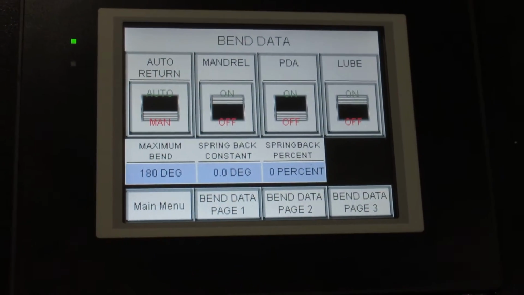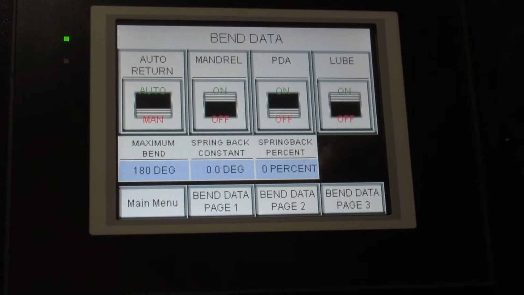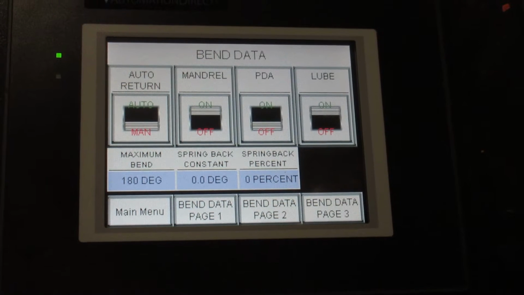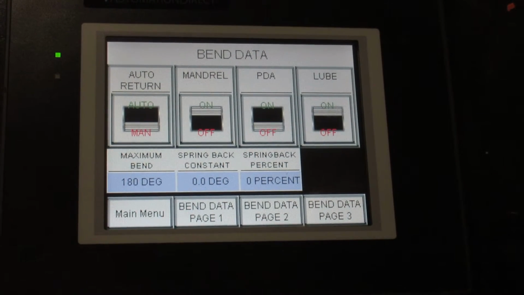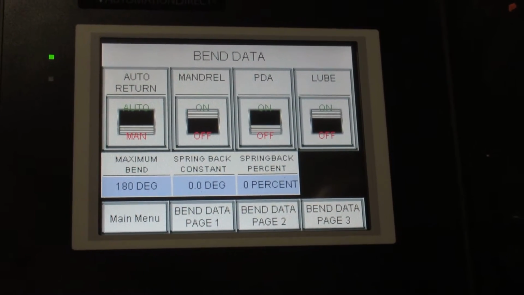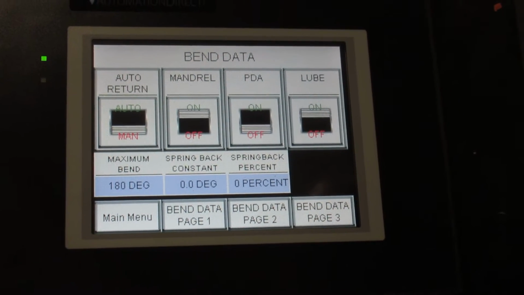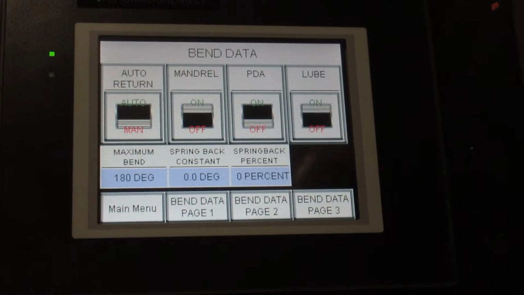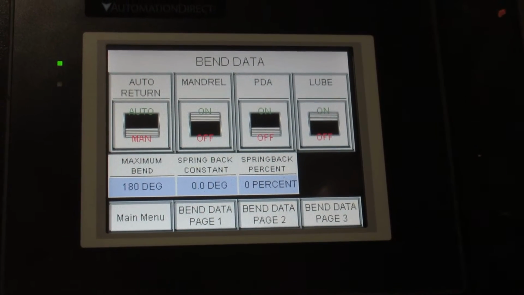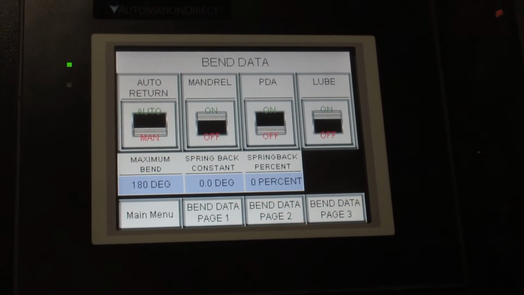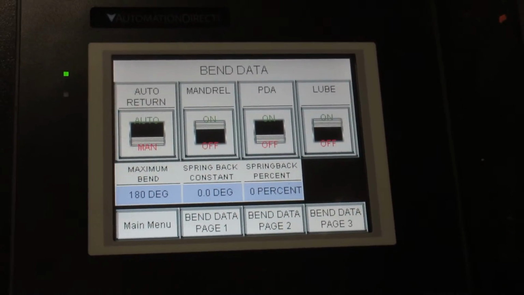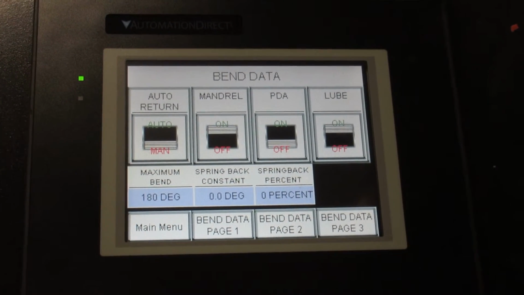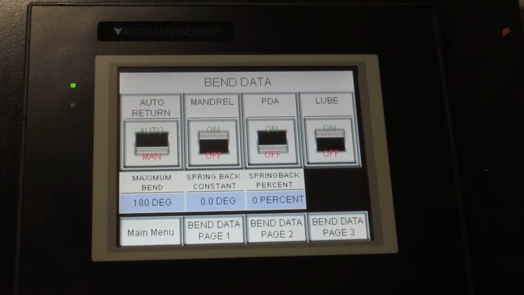This says whether you would want to turn on 4 options across the top. Auto return will clamp up on the tube, bend, extract the mandrel, unclamp and return home all in one continuous action. This is recommended for bending helixes, but not for conventional bending. You can turn the mandrel on and off depending on whether your job requires it. You can turn the PDA on or off depending on whether your job requires it, as well as lube.